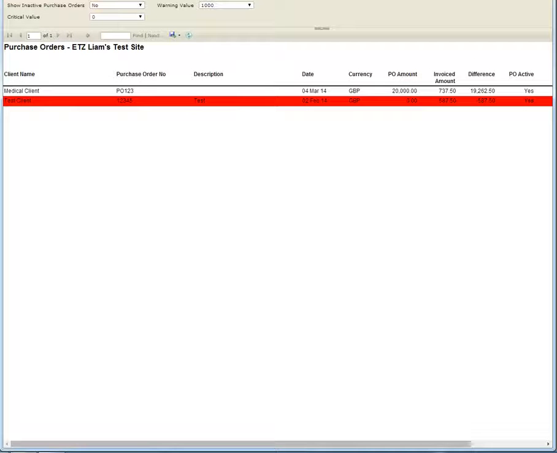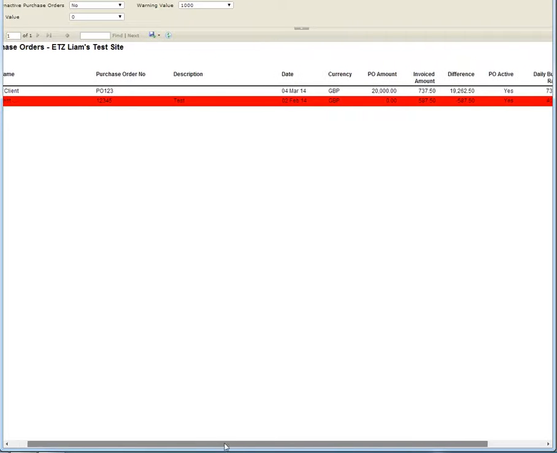This report is very important if using the PO number functionality, as the system will not monitor these for you and let you know when running out of funds. So please make sure the report is used frequently if you're using the PO functionality.